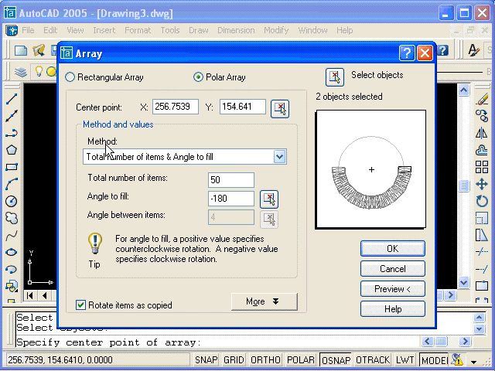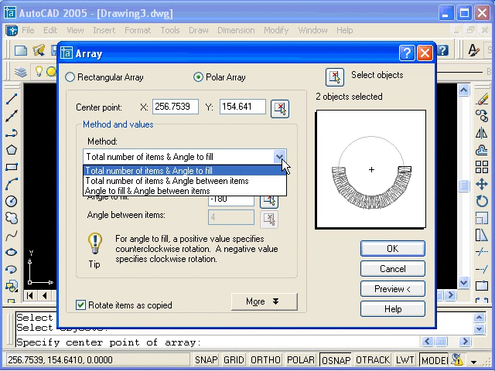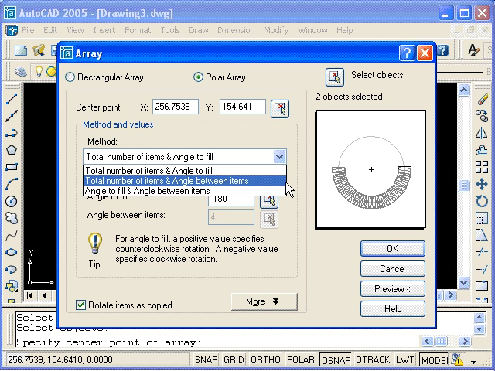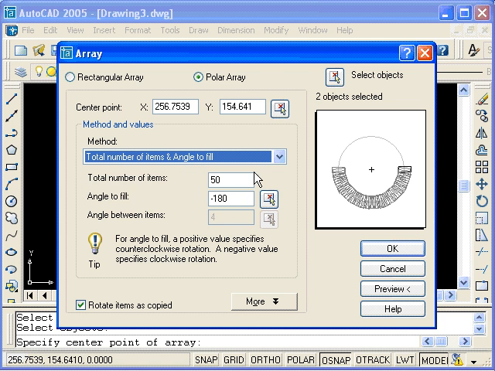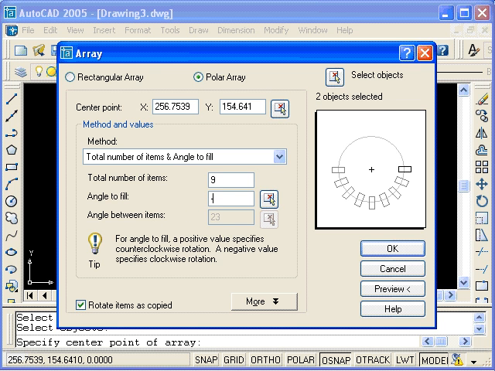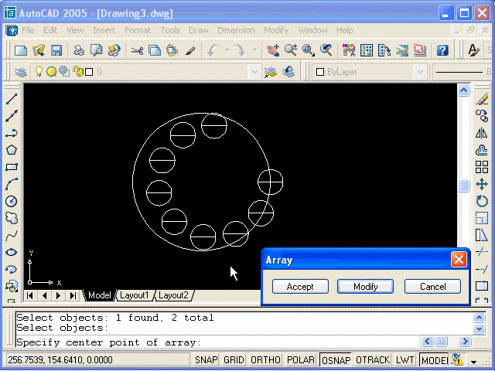Notice that there are different methods of specifying the polar array. You can base the array on the number of items, the angle to fill, and the angle between items. I'll keep the current method, and then make this 9, and the angle -270 degrees. Finally, I will uncheck the Rotate Items as Copied option. So, when I preview, it looks like we've got something wrong. This is because we are no longer rotating the copied items.